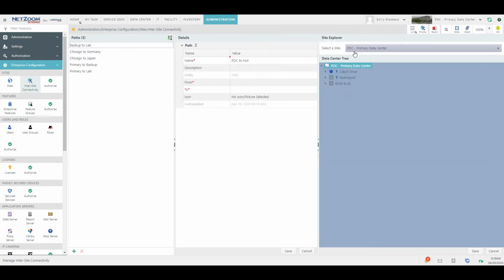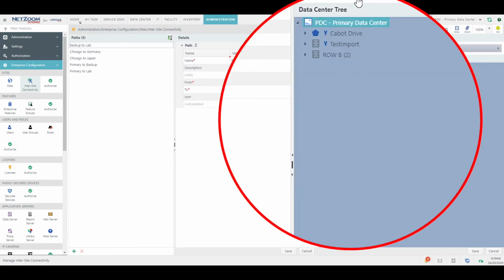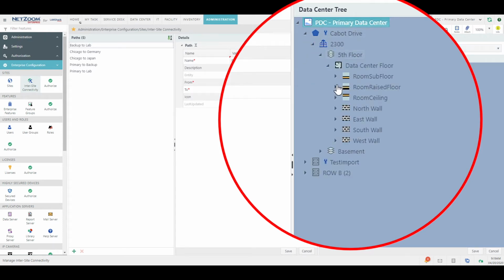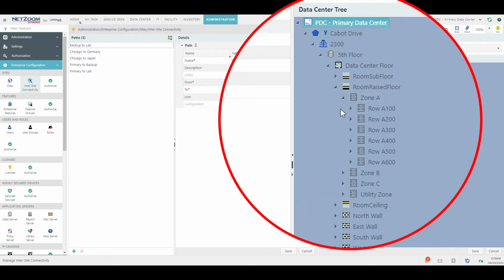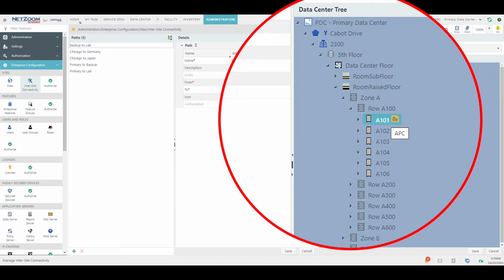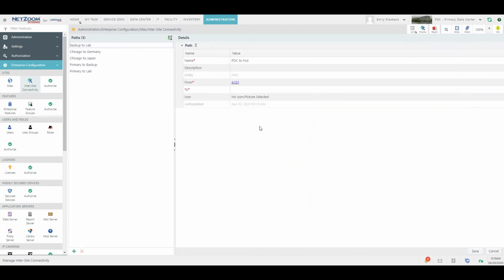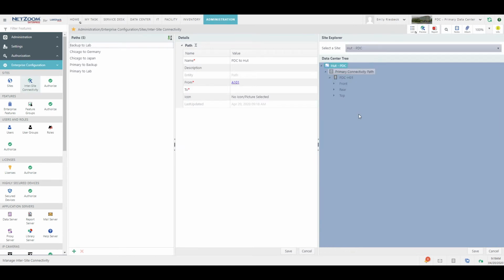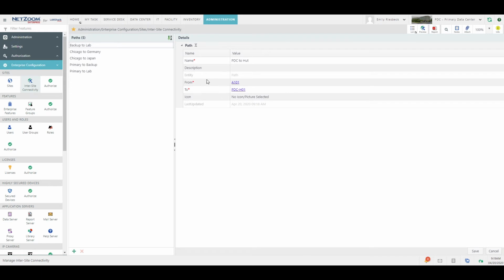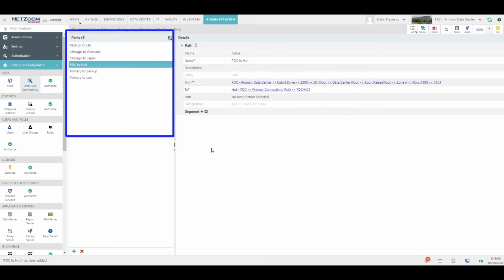Select the site and node you want to set as the starting point of the path using the Site Explorer. You can select the site itself, a location, a rack, or a specific device or port that will be connected. We'll choose this rack for starters. Do the same in the To field, so select the destination of this path. Once you've selected your From and To fields for the path, click the Save button. The path will be saved and added to the Paths pane.